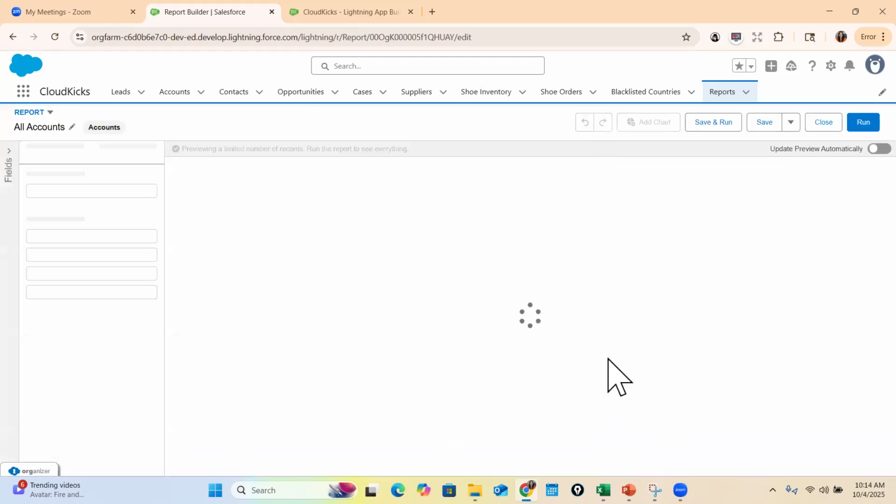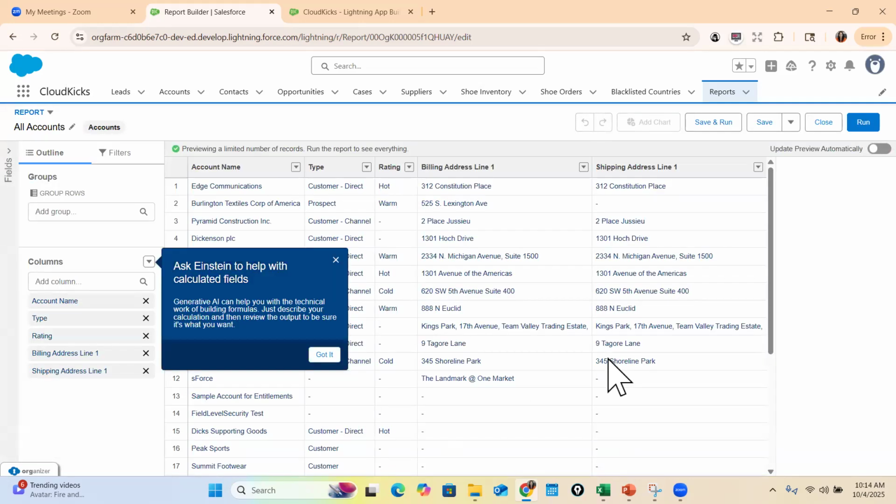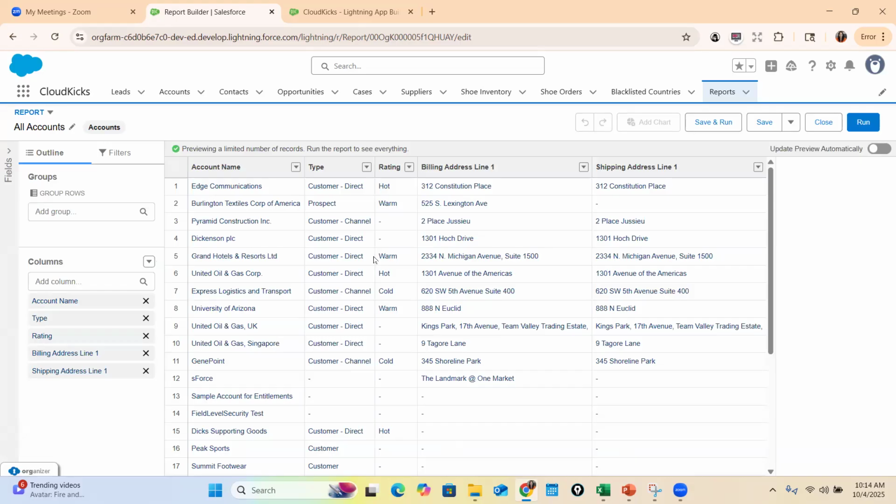And the data that you see inside a particular report is also based on what kind of data you have access to. So if there is something you don't have access to, you won't be able to see it through the reports. Okay, now here I'm going to do another filtering.